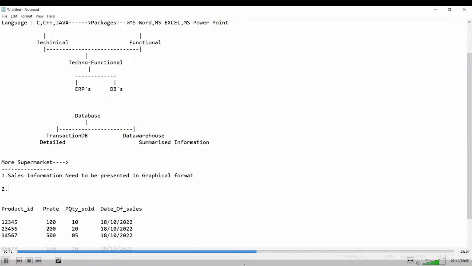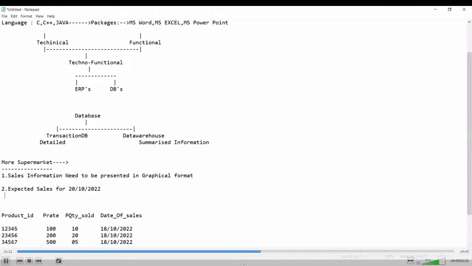And now guys, the second one, expected sales. Can you see here what they require? Expected sales for 20th 10 2022. That's it. They want the sales expectation, and also they want the expectations of 21, 10, 2022.